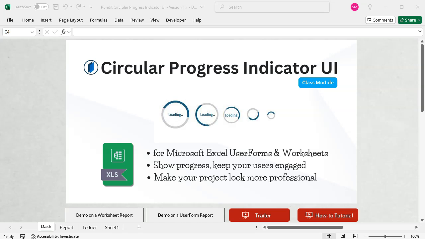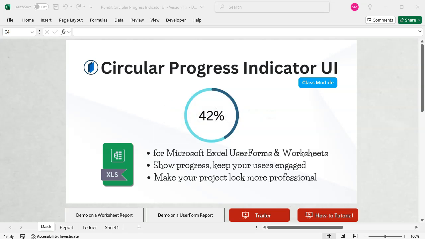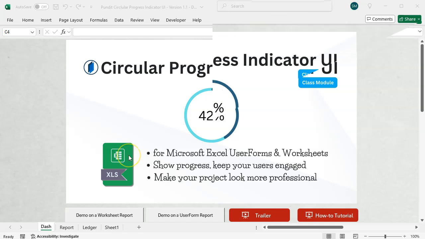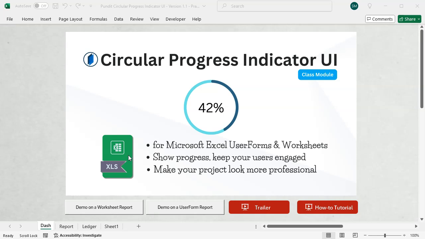On the user forms, you can target a specific frame to show progress on that section of your application. However, if you want, you can use this as a standalone buffer to show progress specifically on a worksheet and even on a user form built application. Let me show you how simple it is to integrate this progress indicator to your spreadsheet.